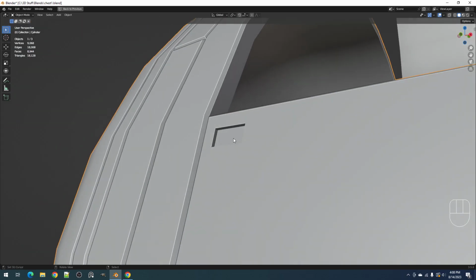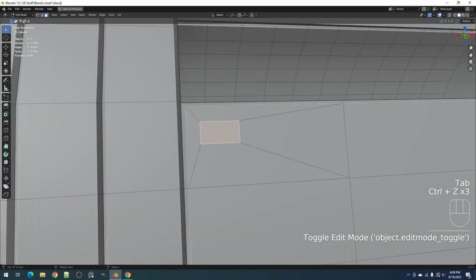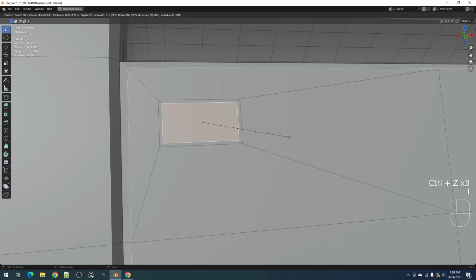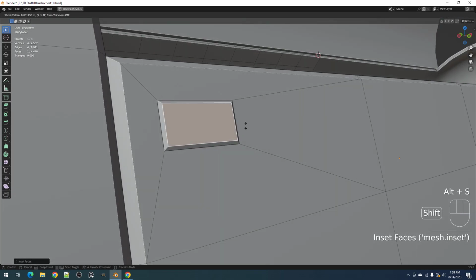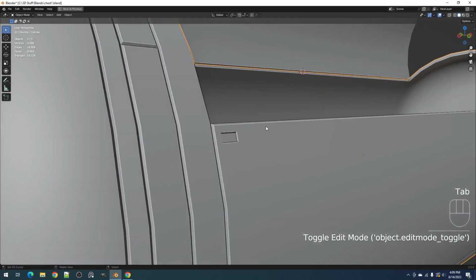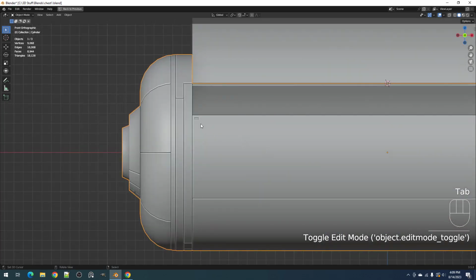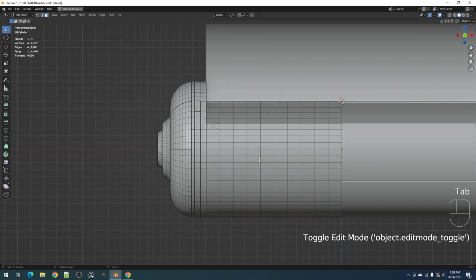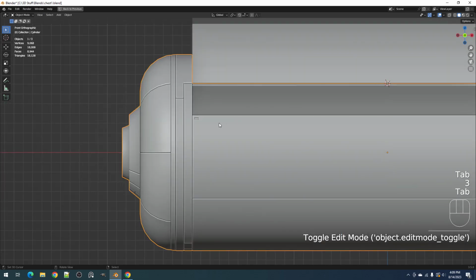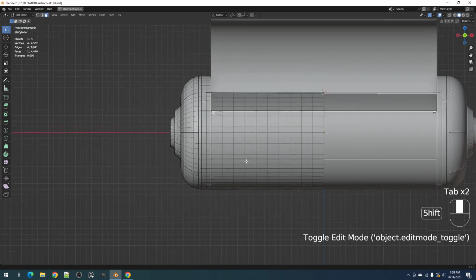See, if you want the detail sharp, you can use this, but if you want to have a transition, you can use the inset. Even with the detail that small, you can still notice the difference.